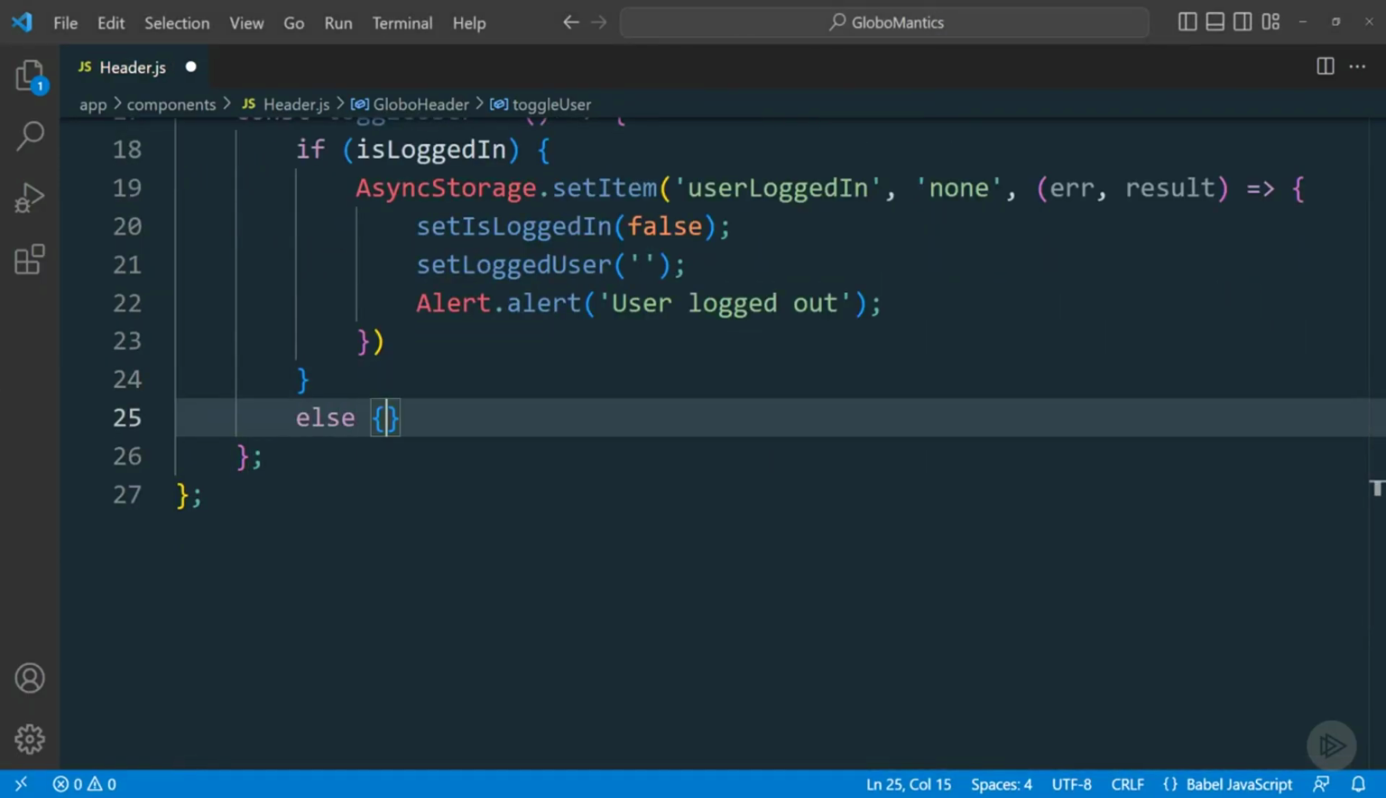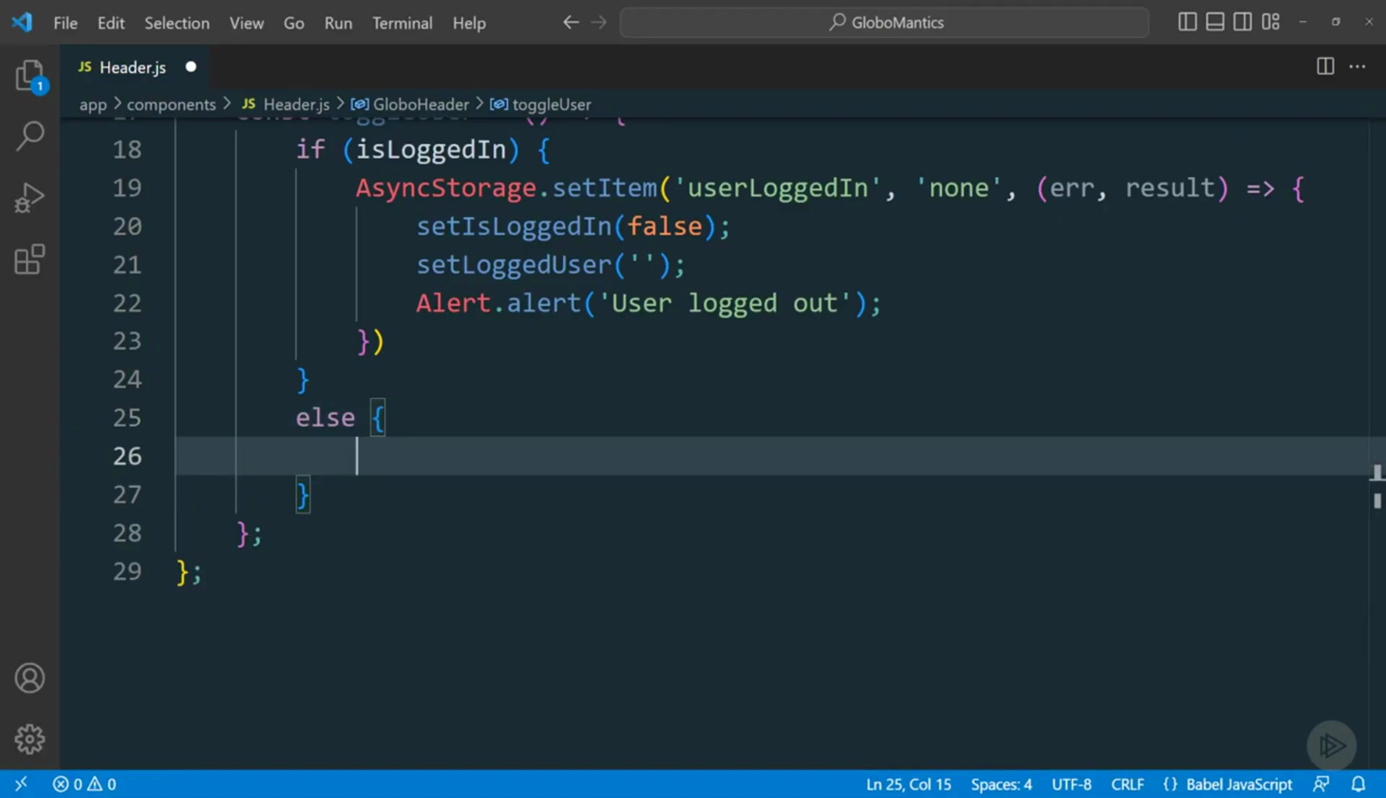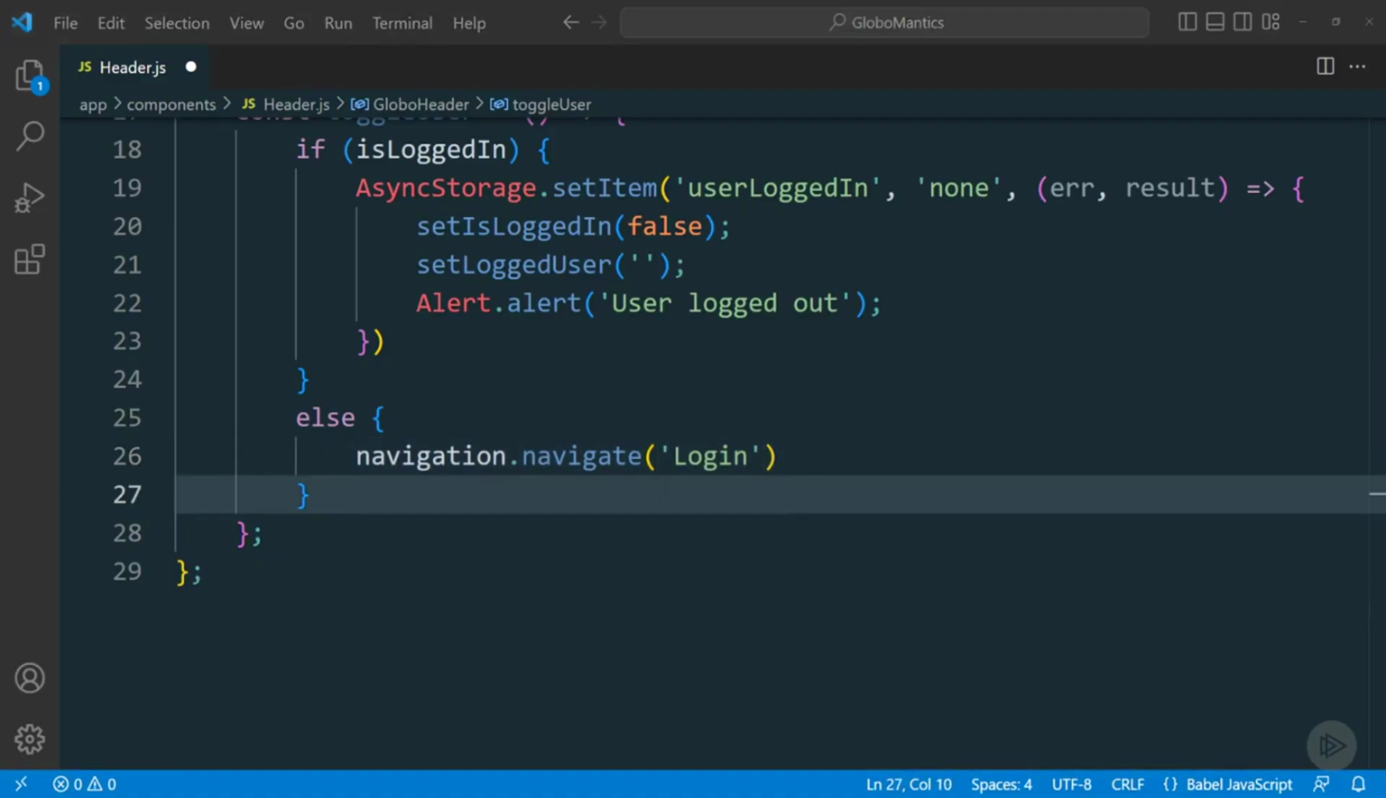The else statement allows this to perform as a toggle. If there is no user logged in, we will navigate to the login page. If the user does not have an account, they will be able to create one from this page.